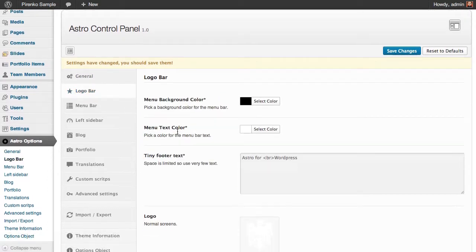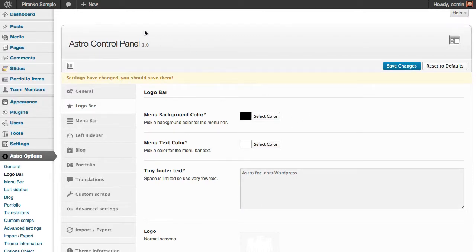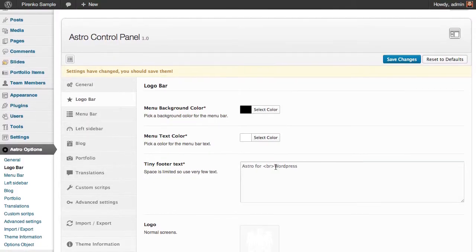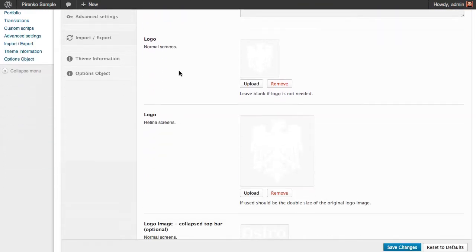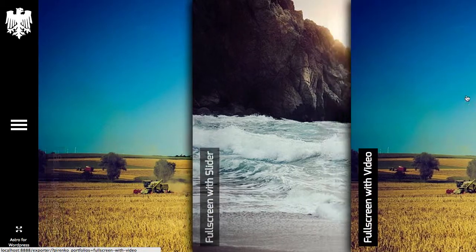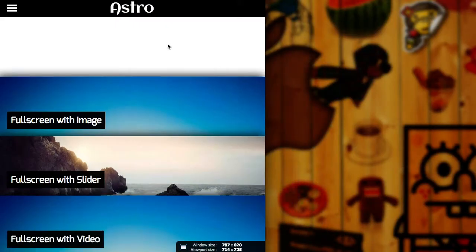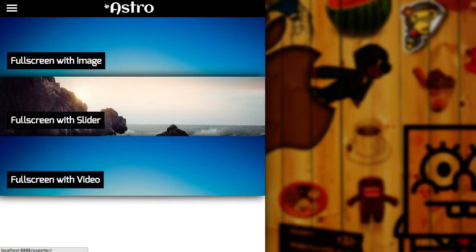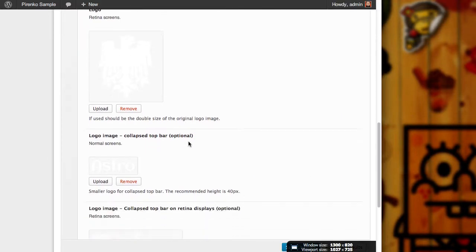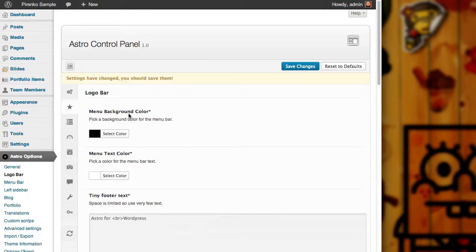In the logo bar tab, you can change the menu background color and the text color. So you can change these colors here. And also here's the place for the footer text, and the logo for normal screens and retina screens. And also the logo for the collapsed bar when the bar goes on top. You can display a different logo. And this is it for the logo bar.